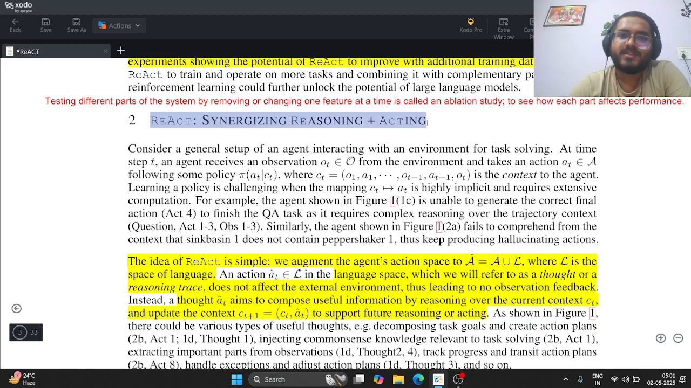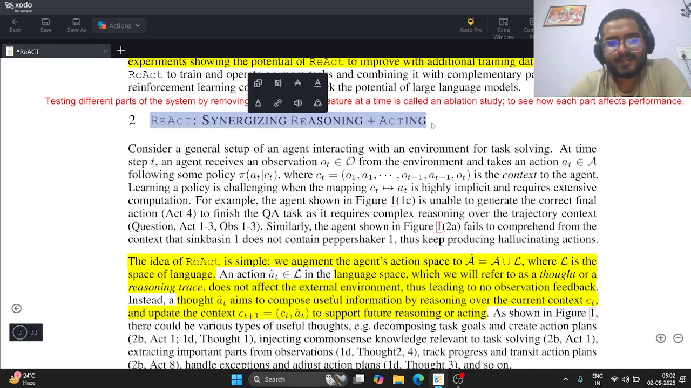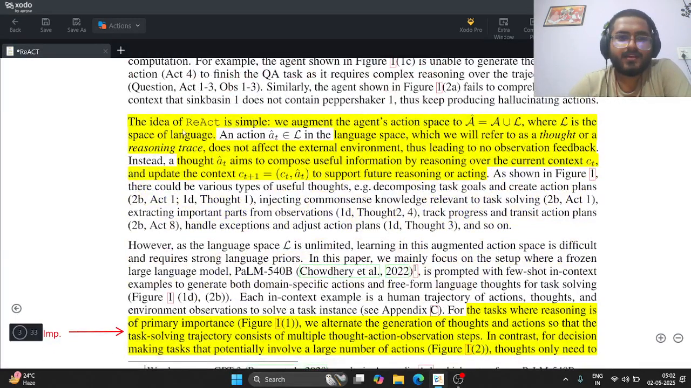Great. Now this is ReAct. We know what ReAct is: reasoning plus action. Just saying, in reinforcement learning, you will see that there is a concept of action space. Along with the action space, we have a space of language, and language is like reasoning or thought.